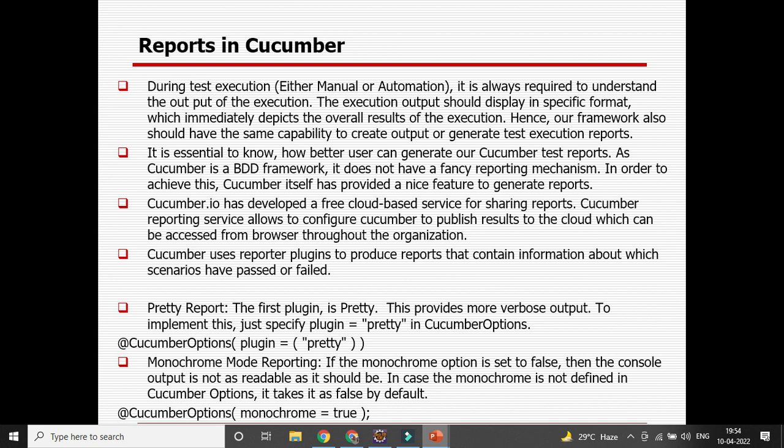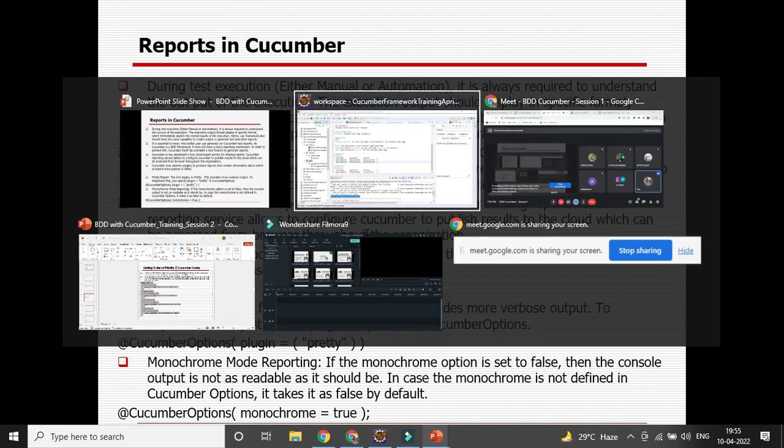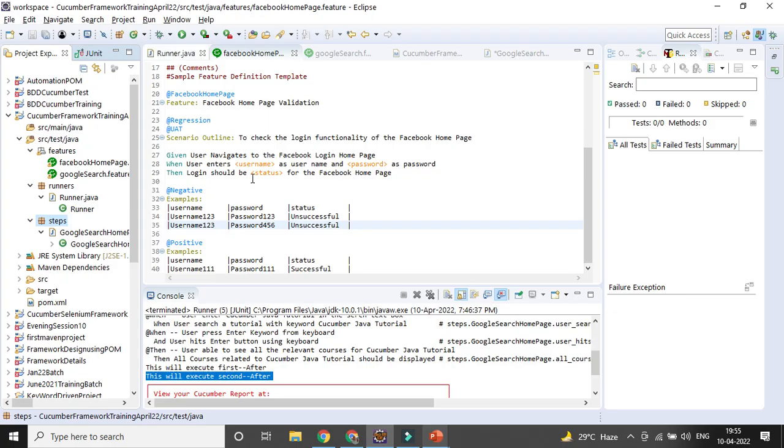So the Pretty report you have already seen. Pretty is the plugin, and it provides more verbose output. To implement this, just specify plugin equal to Pretty in the Cucumber option in the runner class. So you already implemented it, right? So this is the Pretty report plugin.